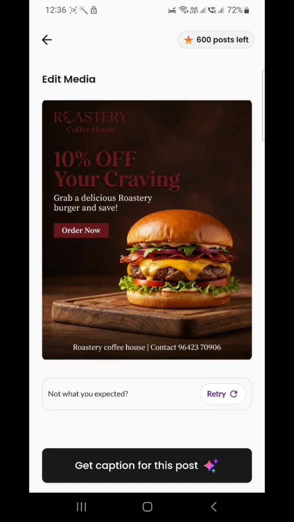If you can see, this is the image AI has generated for us, Zoe has generated for us, and you see the burger photo, and you can see the brand logo that we have provided. It has perfectly included it according to the poster's colors, and according to your logo. If you have observed, the logo is in red color, so that's the reason it followed your branding. And you can see, as we have mentioned, especially about the 10% offer and to bring more sales, it has highlighted 10% off your craving, and grab a delicious roastery burger and save, order now.